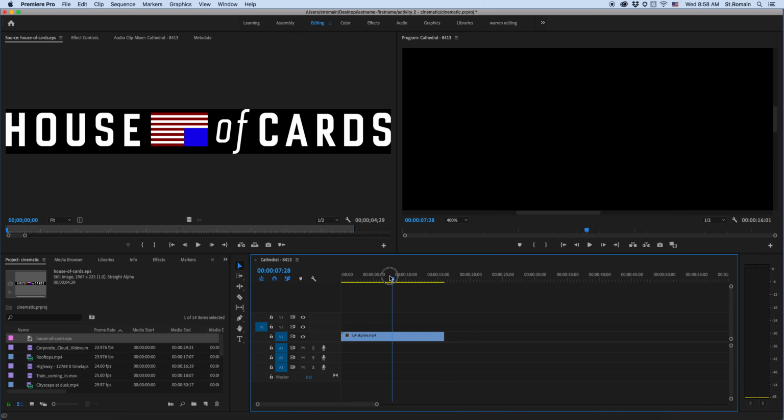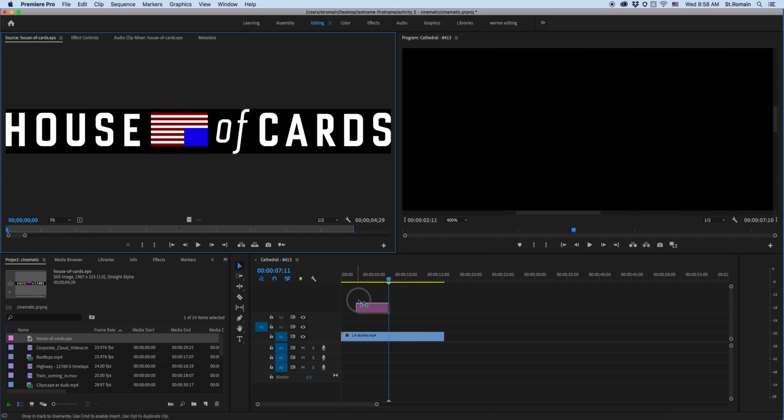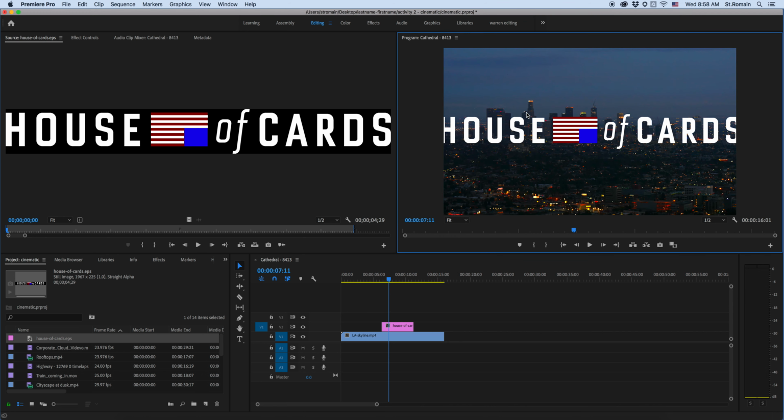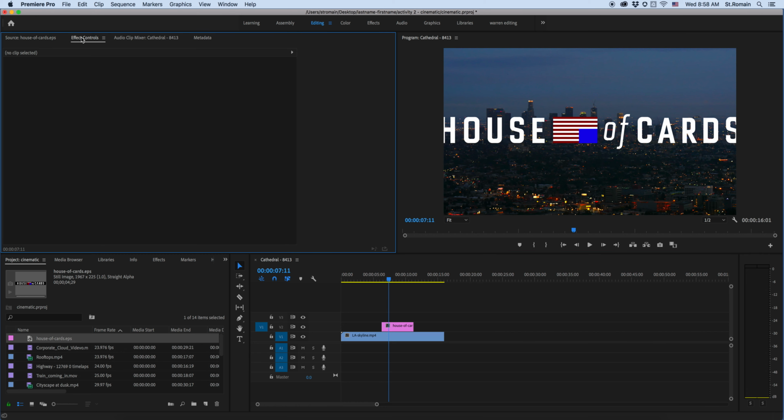So if I go back to here and I drag this onto my timeline, it shows up. Oh, I'm going to zoom out a little bit. Okay, it shows up so that you can see through it because of the opacity. And now what I need to do is bring this down in size. All the controls I need are in the effects control.